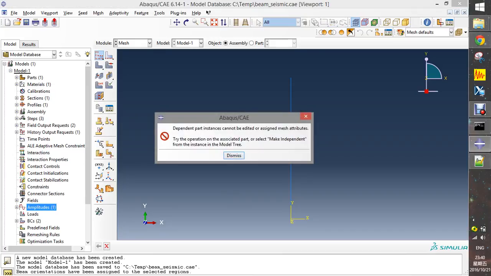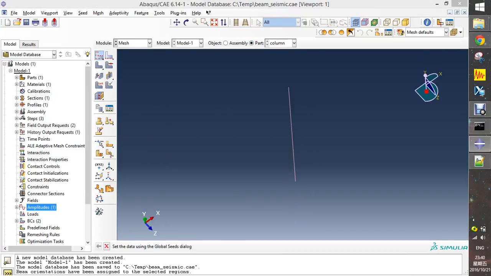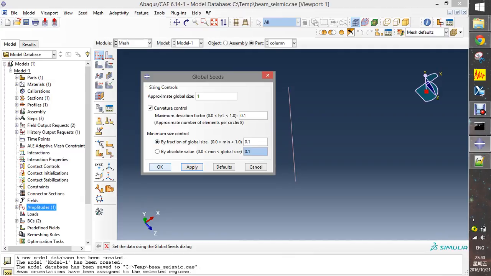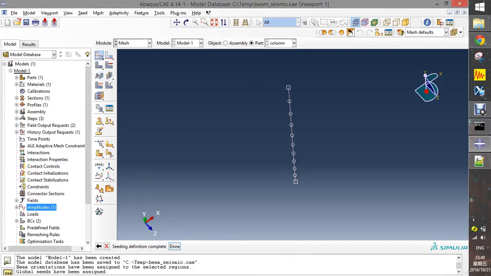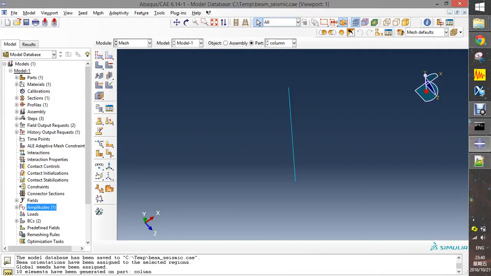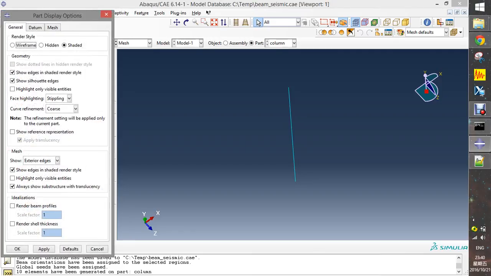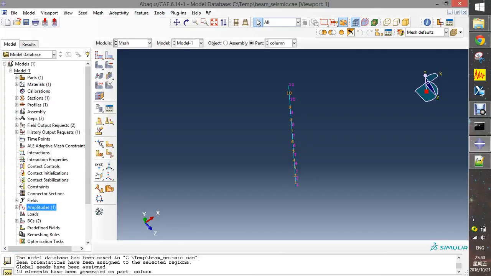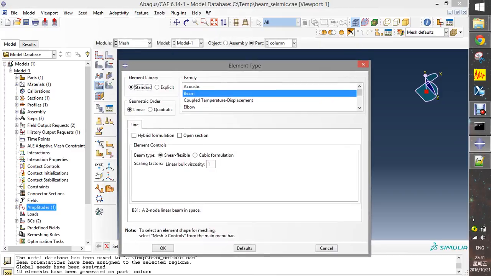Mesh. Okay. The mesh size, as you simply use 1 meter, 1 element. The mesh the part. Then we can see here, show node labels, element labels to show our node number and element number. And also we can check our element type here. You can see now we're using beam element.